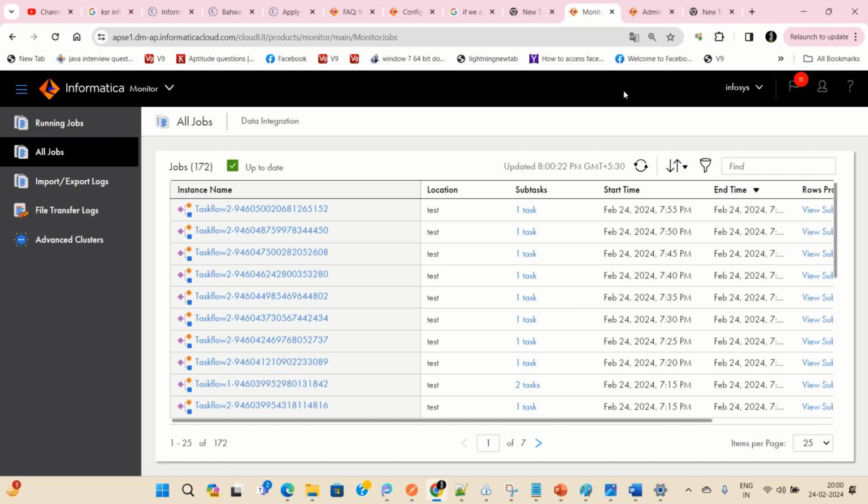So I think everybody understood what is blackout period and how to schedule the task flow in IICS and how to delete the schedule. Everything you understood, right?